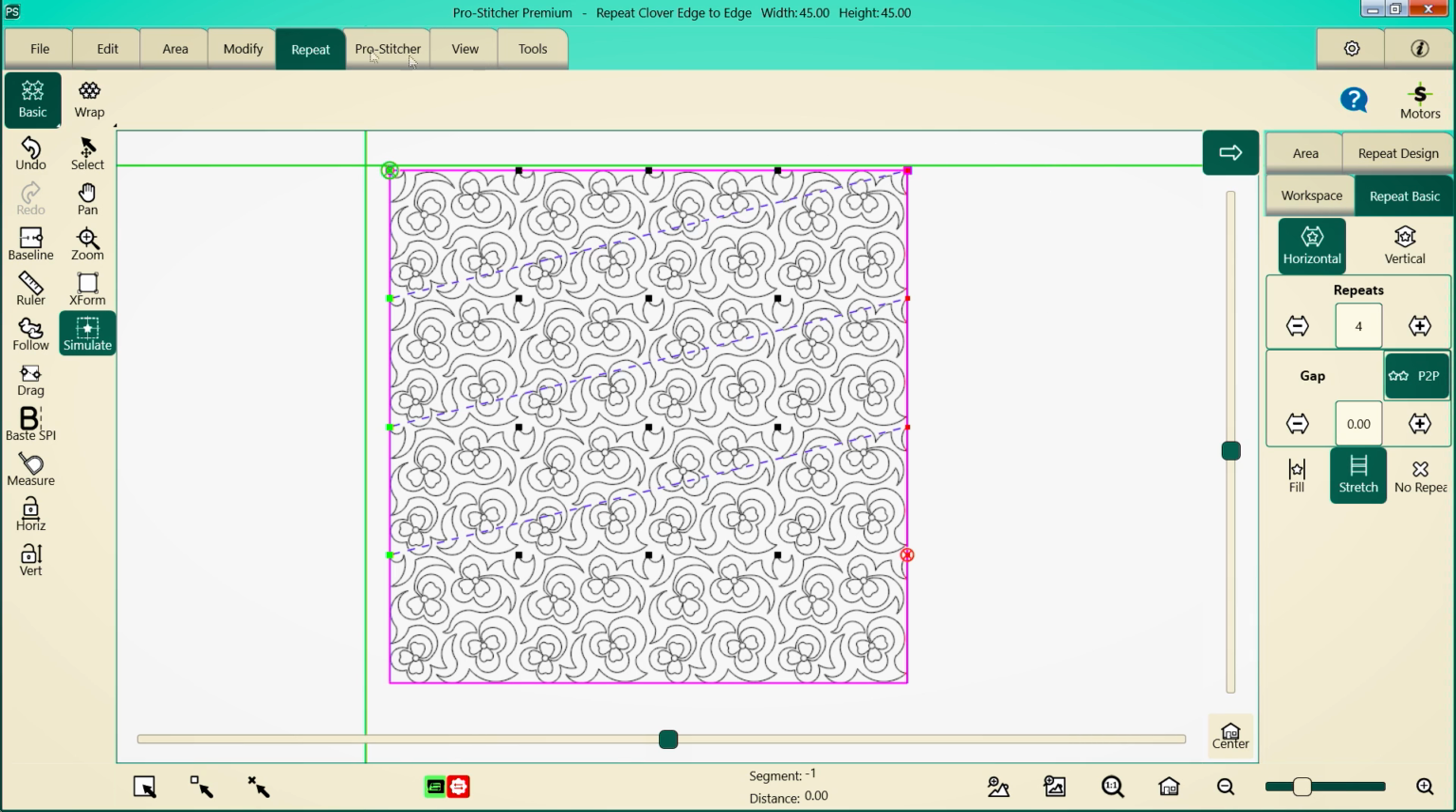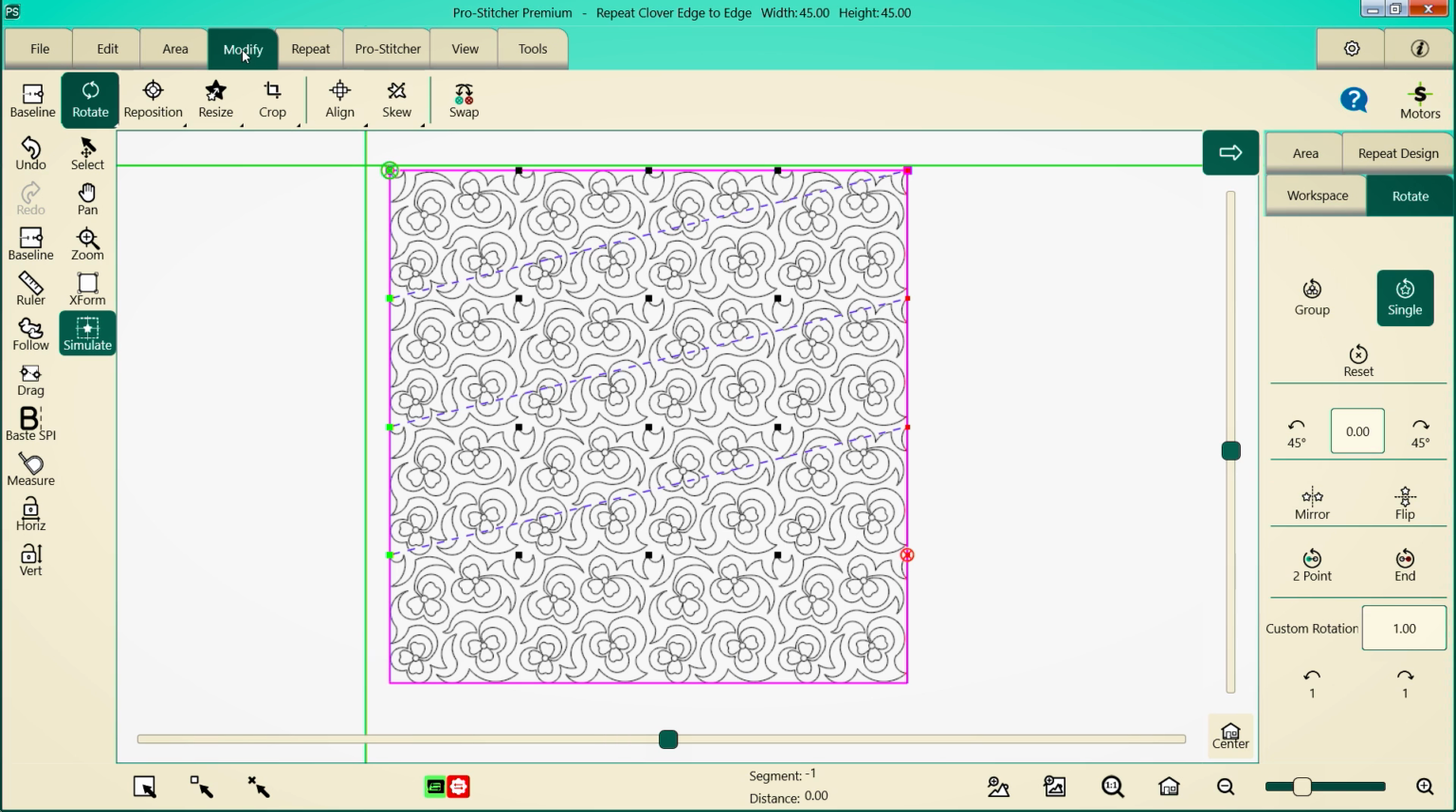Another tab that has some changes is Modify and Rotate. As we go over to the sidebar, we'll see that it's sectioned off now. We have lines to section off your 45-degree rotation, your mirror and your flip, and the 2-point rotation, your 2-point and your end. So those work together.